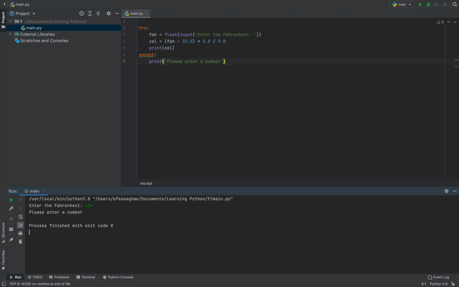Handling an exception with a try statement is called catching an exception. In this example, the accept clause prints out an error message, which is please enter a number. In general, catching an exception gives you a chance to fix a problem or try again, or even end the program gracefully like it did here.